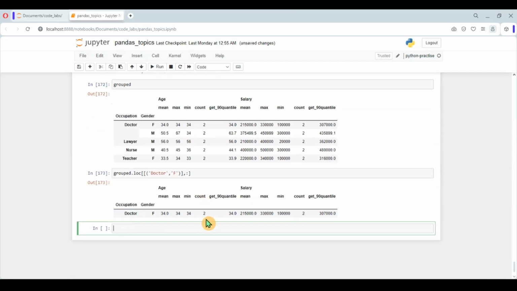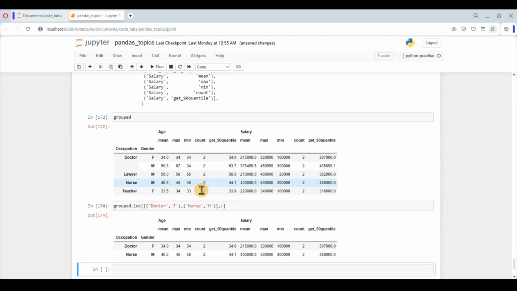And you can see it has written for doctor F, the age and the salary and all the numerical computations, right, statistical computations. Now say I want to access nurse and M as well. So I just add that as another tuple in the list. So I say nurse M. I run this, and it gives me nurse M.